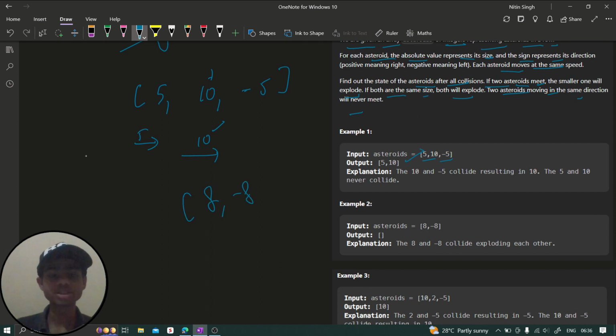So you can see we have two asteroids, 8 and -8. 8 is moving in this direction. Next, -8 is also moving in this direction. So both are the same size, so both are going to collide. Definitely first of all a collision is going to occur because they move in different directions, and then since both have the same size, both are going to explode, right? So once these explode, we got nothing in our array, and we can say return an empty array, right? I hope it makes sense as well.